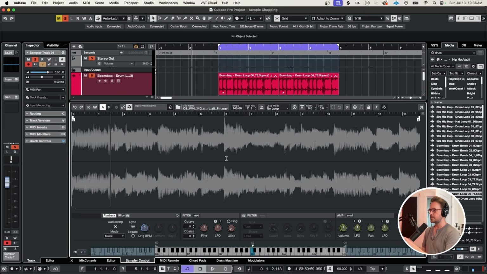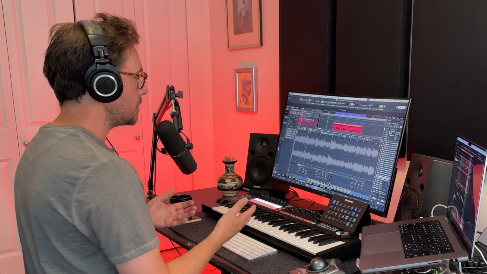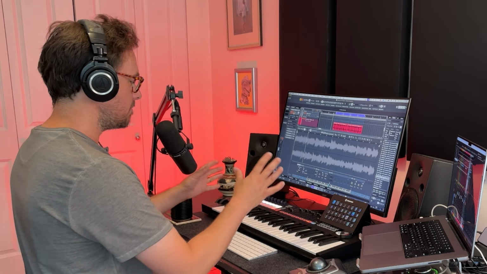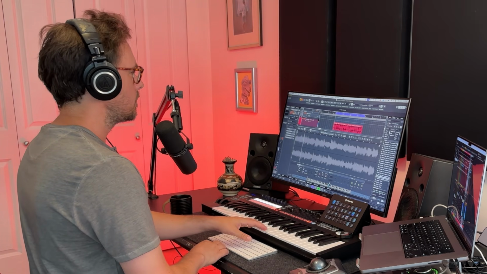But there's a problem here. The sample is actually still too slow. I should be able to change this sample to double speed if I just divide this speed here at the bottom in half. We'll say 70. Now what happens? There we go. So if I want to play this loop in a different key, I can do so and the tempo stays fixed.